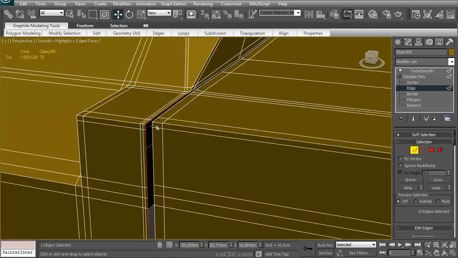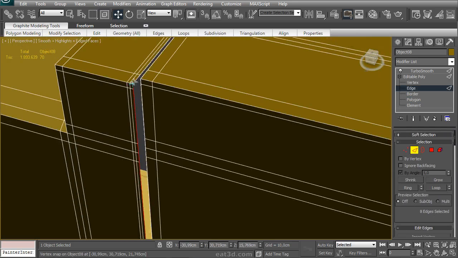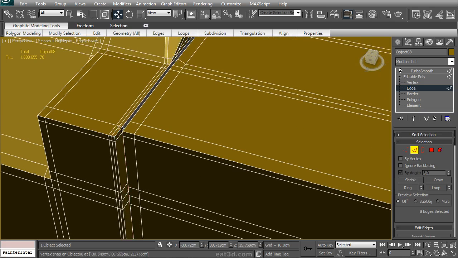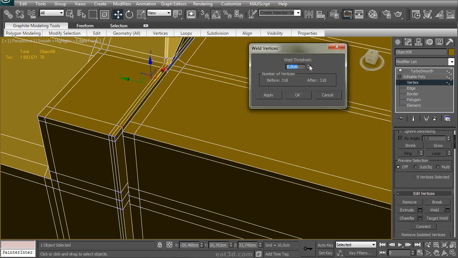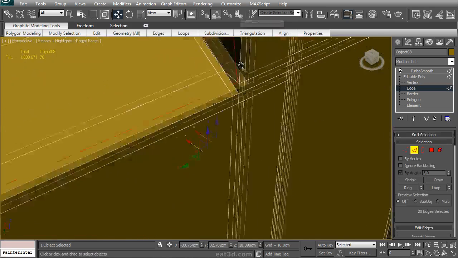Details like this will make it more interesting. Differences in height and that sort of stuff. Move this one over there. Move it slightly further over there. Select the vertices, hit weld, and make sure that they are welded together.